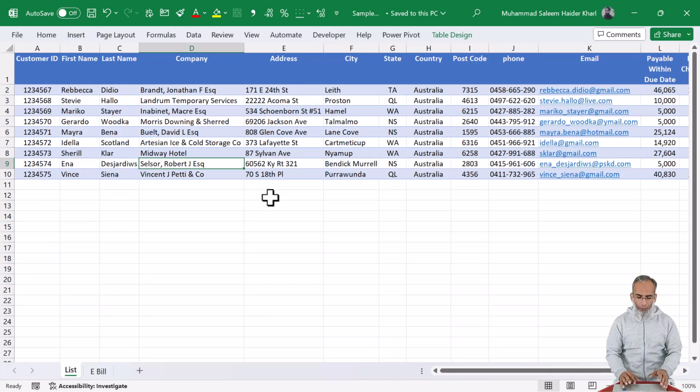So in this sheet, what we have is the list of our customers, which are basically segregated by a specific customer ID. And then we have the first name, the last name, then the company, the address, which is basically the complete address. We have the city, state, country, postcode, and phone number. Although we do not need these things for sending an email, for writing a letter, yes, we definitely need all of these items.